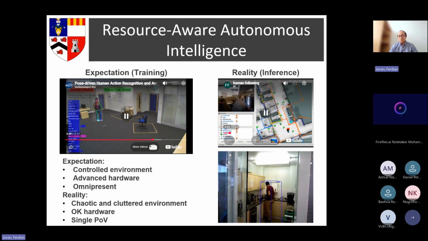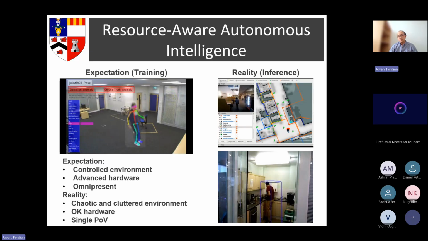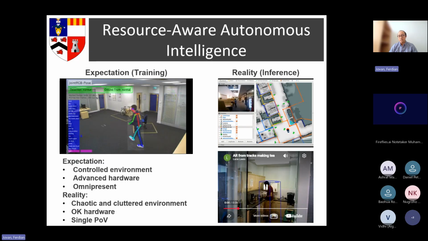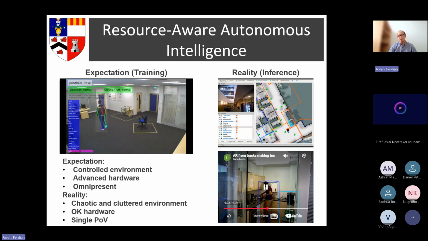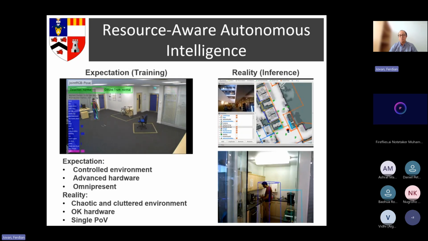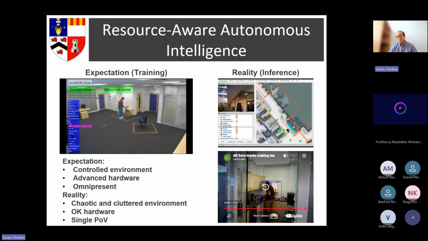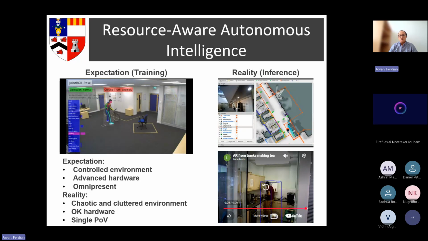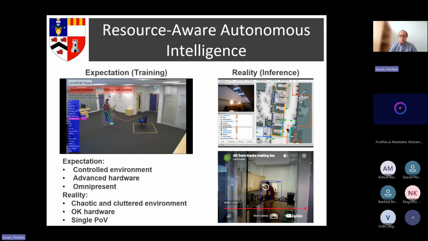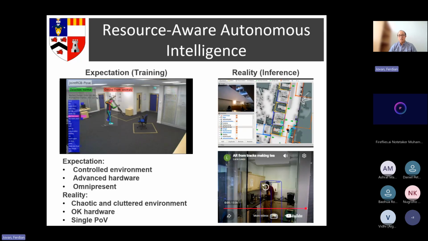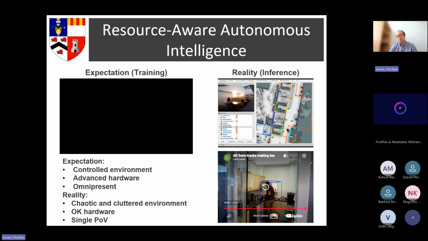Before we talk about the constraints and optimization problem, I would like to take this opportunity to clear up what this talk is actually about. It's all about resource-aware autonomous intelligence. These resources can be in the form of sensors, can be in the form of how it operates and how long we can extend the operating time, or also the capabilities that these robots or edge devices can have.